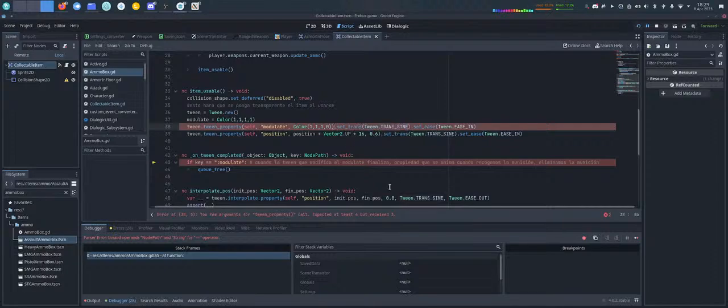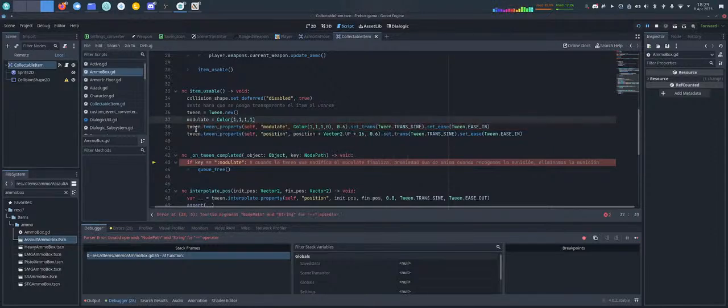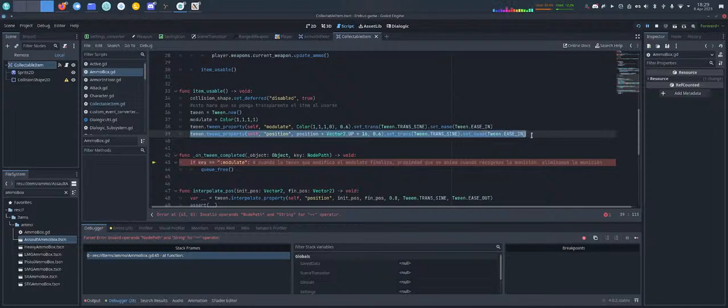Let's try to change it. So let's specify a time. Let's say 0.6, like the position twin.